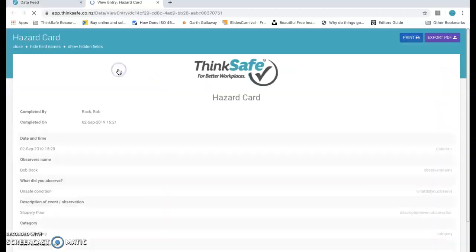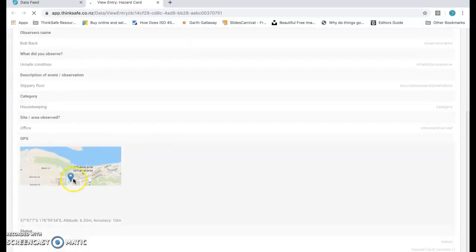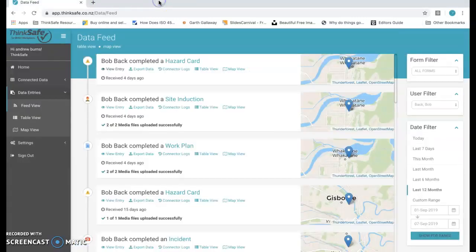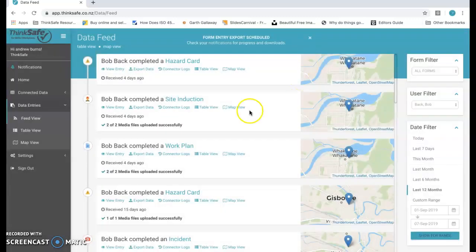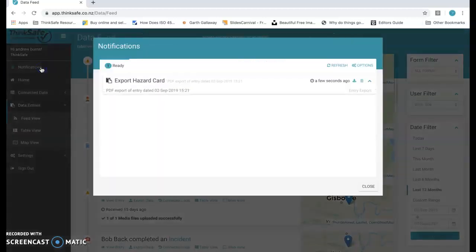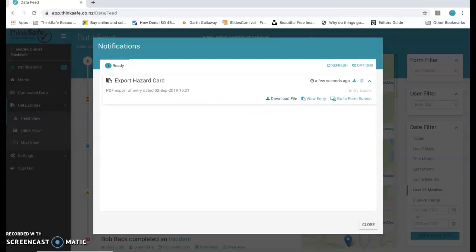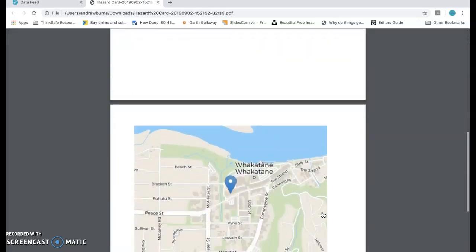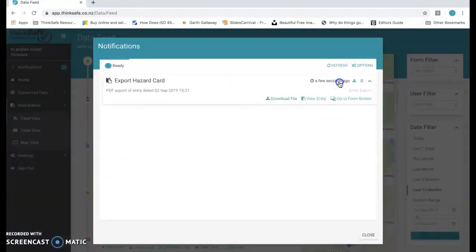If you want to see what the form was all about, you can click on it and it'll bring up and show where it was done. This happened to be done in Whakatane as a sample. And you can see it like that, or you can export that data. If you export it, it can export to a PDF. Click on export, and in your notifications here, you can click there and download file. Now that will download to this particular example, a PDF form, which you can then save or share or email or do what you need to with it. So that is the feed view.